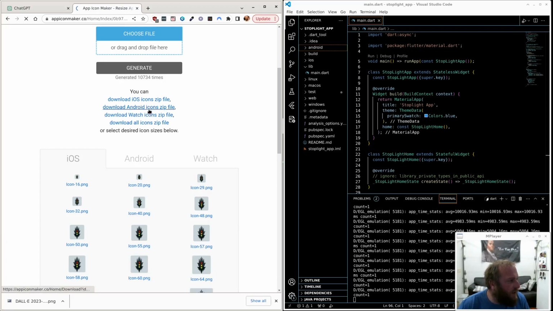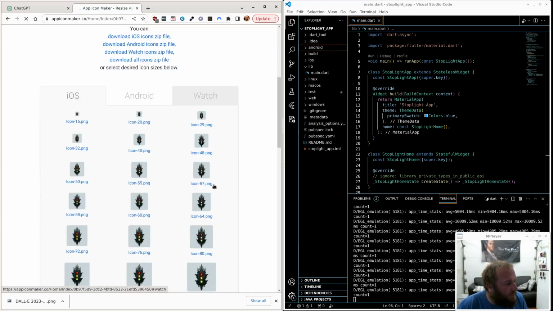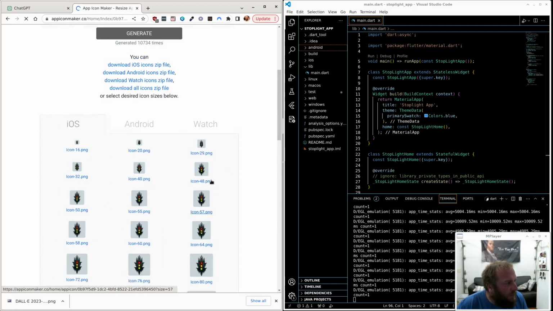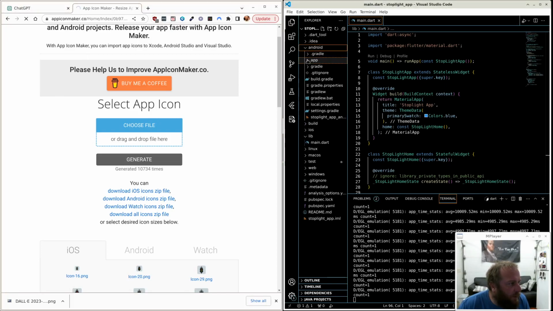So there's my different icons. Download all icons in a zip file. I actually haven't ever used this one. I've used a different one, but that's okay. Come on. It might be. Let's try it, download it again. It's still spinning.